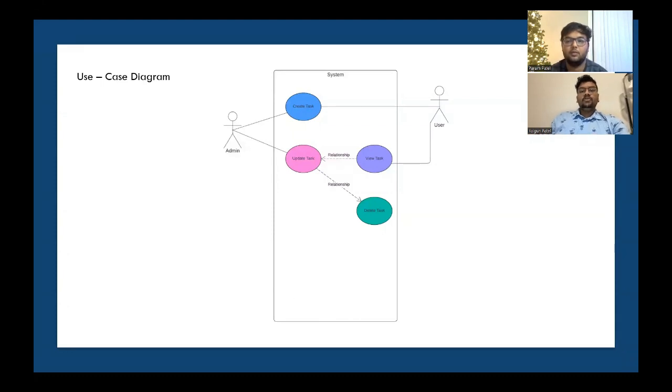Moving forward to the UML diagrams, we have dwelled into the UML diagrams that form the backbone of our task management application. These visual representations help us understand, design, and communicate the structure and behavior of our software.